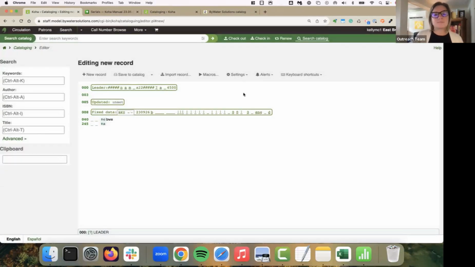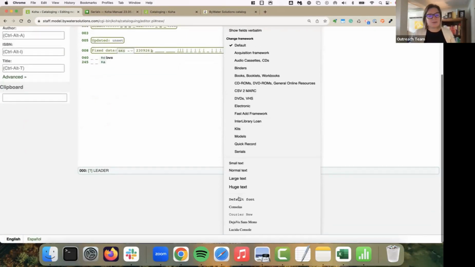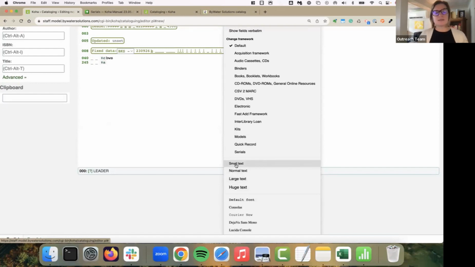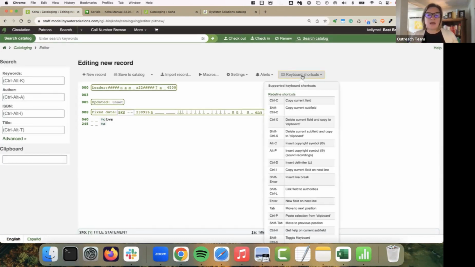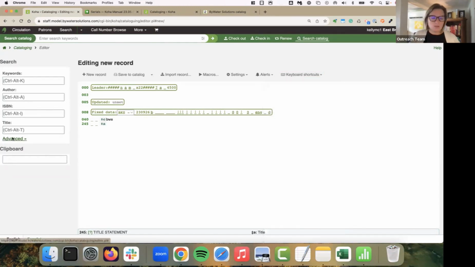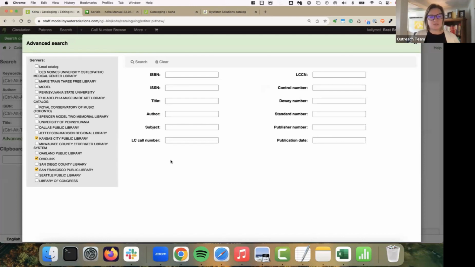I have some settings within the advanced editor, such as size of text or font that's used within the advanced editor. And then finally, I have some keyboard shortcuts, which allow me to define how I'm going to add that delimiter or go to the next position or paste something from the clipboard. Within the advanced editor, I also have the Z39.50 search.